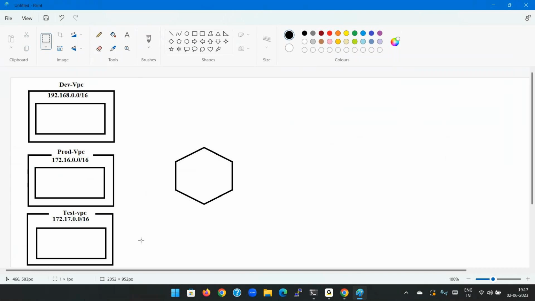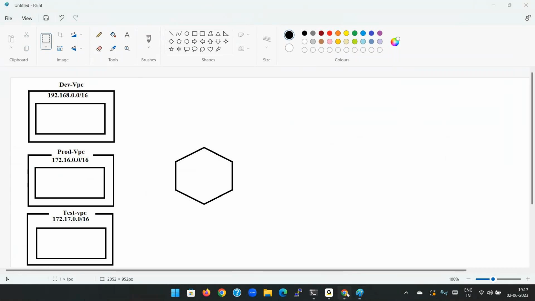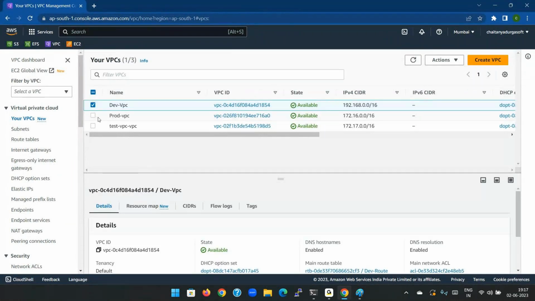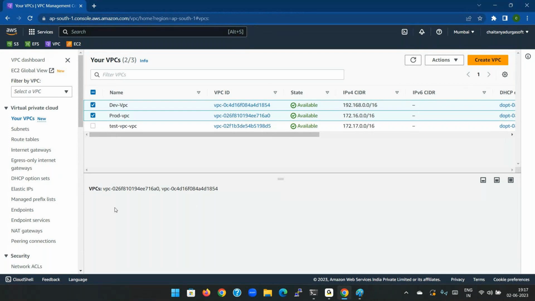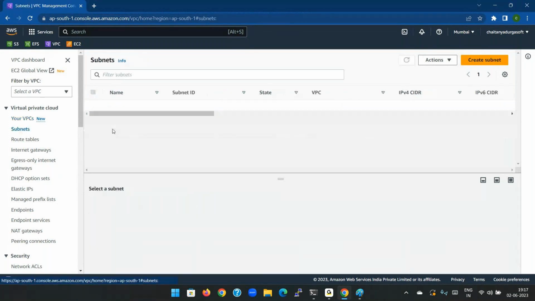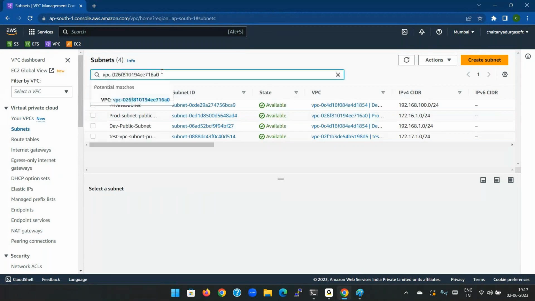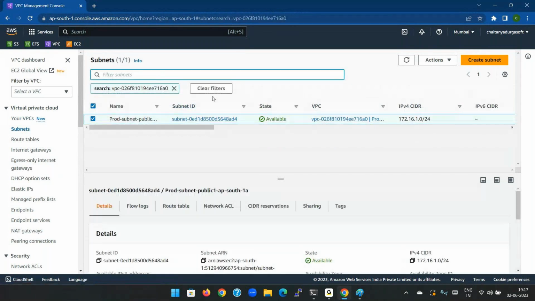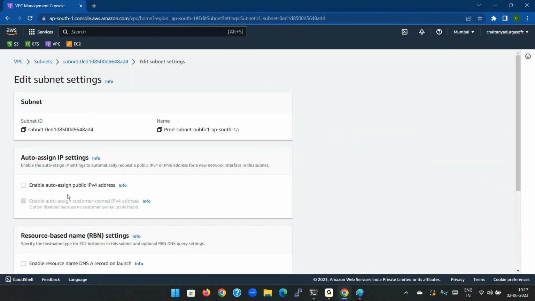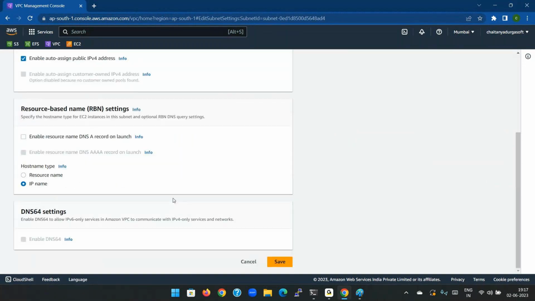Now, as we have seen, we have created all the VPCs. Let me go back to the subnets. First of all, the prod VPC. Let me go to the prod VPC. Already we have two VPCs, including the development VPC. When I go to the prod VPC, what I can do is Actions, Edit subnet settings, enable auto-assign public IPv4, and save it.